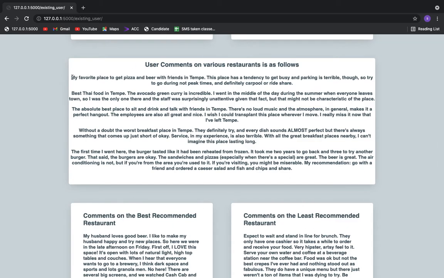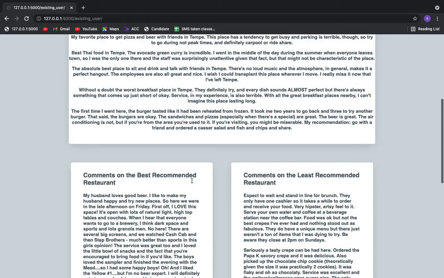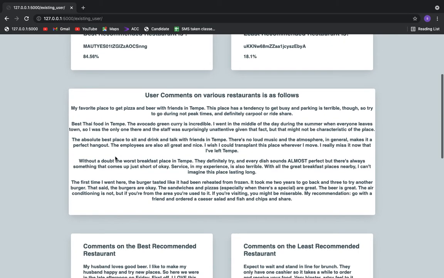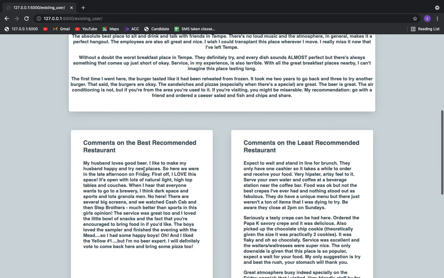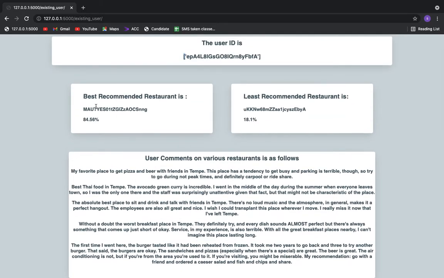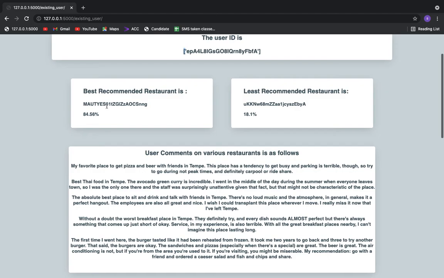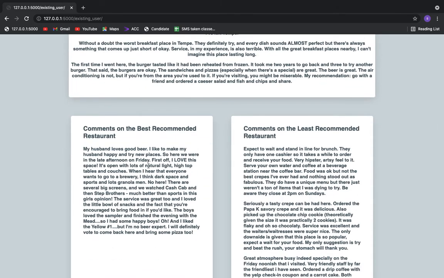Here are the user comments, where the user would have commented on A, B and C restaurants. All the user comments are under one roof in this box, so we can comprehend what he might like and what he might not like. This is the best recommended restaurant. Here there's only one comment, but usually a restaurant will have many more comments. The comment this restaurant has got is over here.